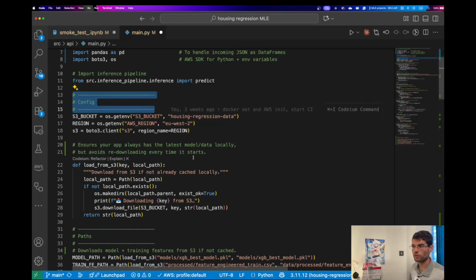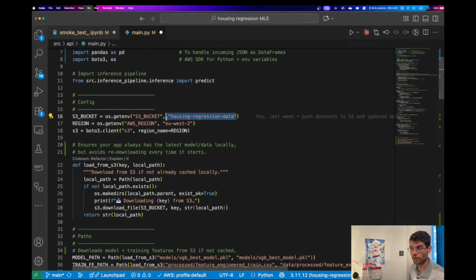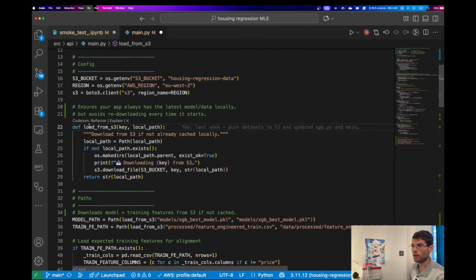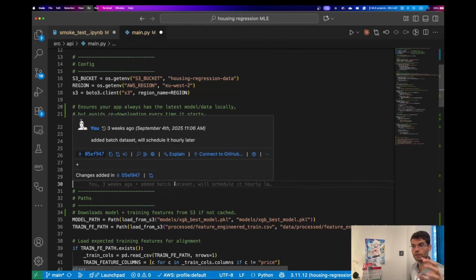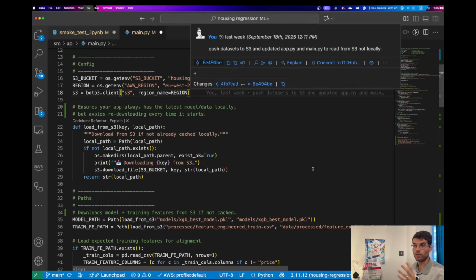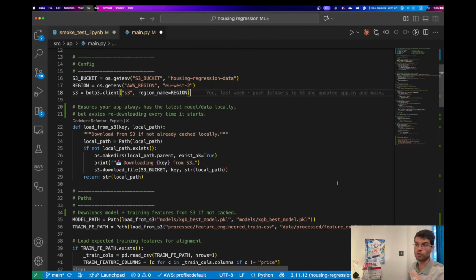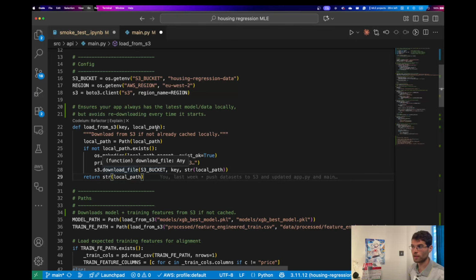Here we have the configuration. In the configuration, we just mentioned the S3 bucket. We gave it a name, the region, and here we're just doing the Boto. We're using the S3 and the region directly. So here we're going to load from S3. So now we're not loading anymore locally from our computer. We're loading the data sets from S3, and that's why we needed to upload them and push them to S3 in the first place. So that's what this function does, and it also avoids re-downloading the same data set every time.